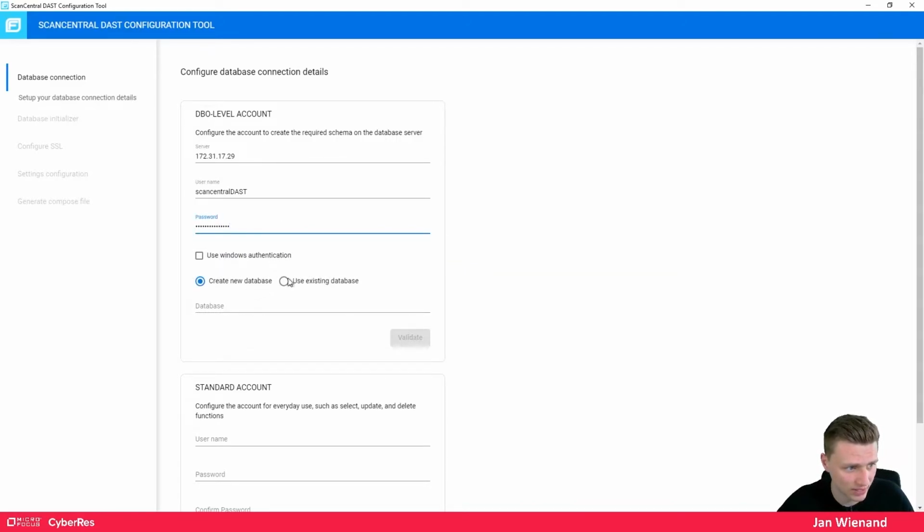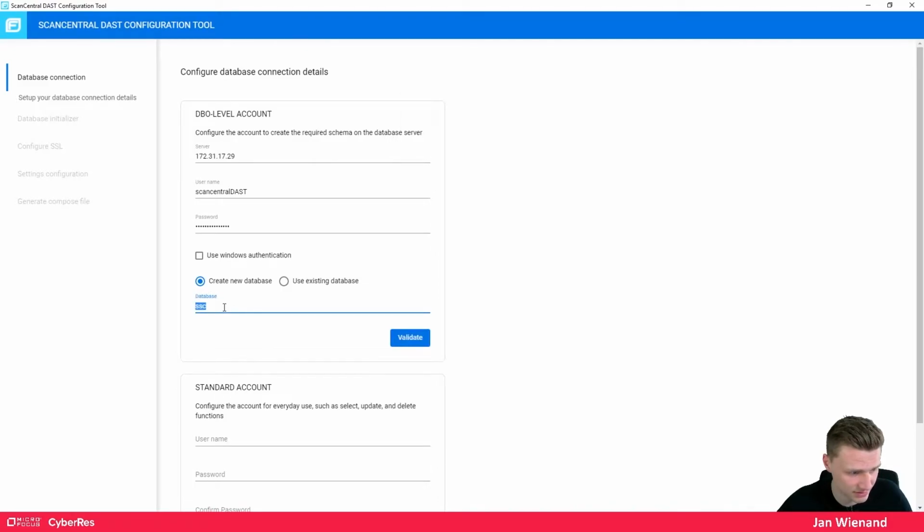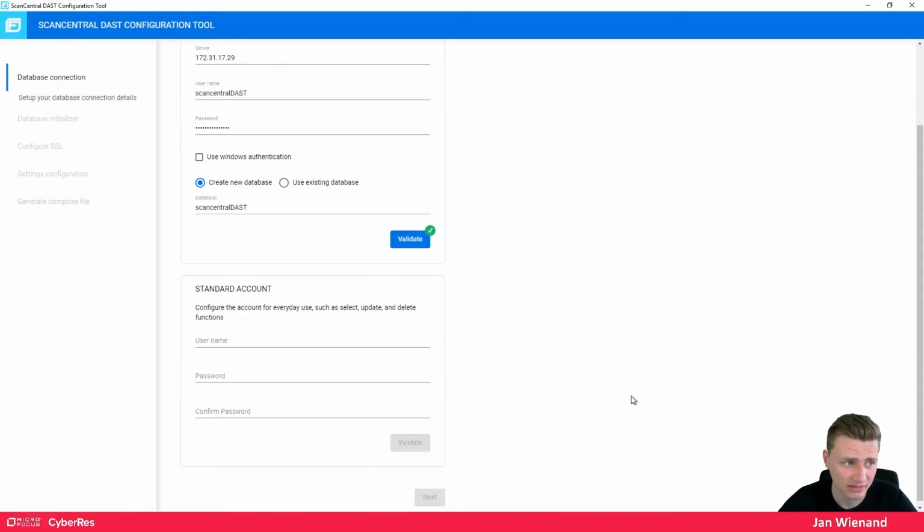Now we can have a look at the existing databases. In this case, it's only the SSC database, but we will create another database. So we are going to create a new database, and we will call it the same as above, ScanCentral DAST. In this case, we're using the SQL Server authentication, so we don't need to check Windows authentication, and we can click on validate, and that is working.